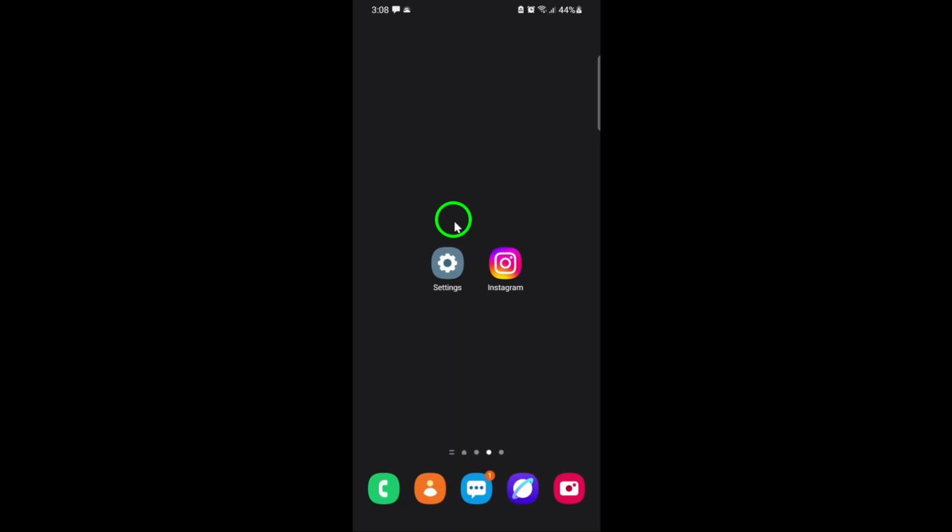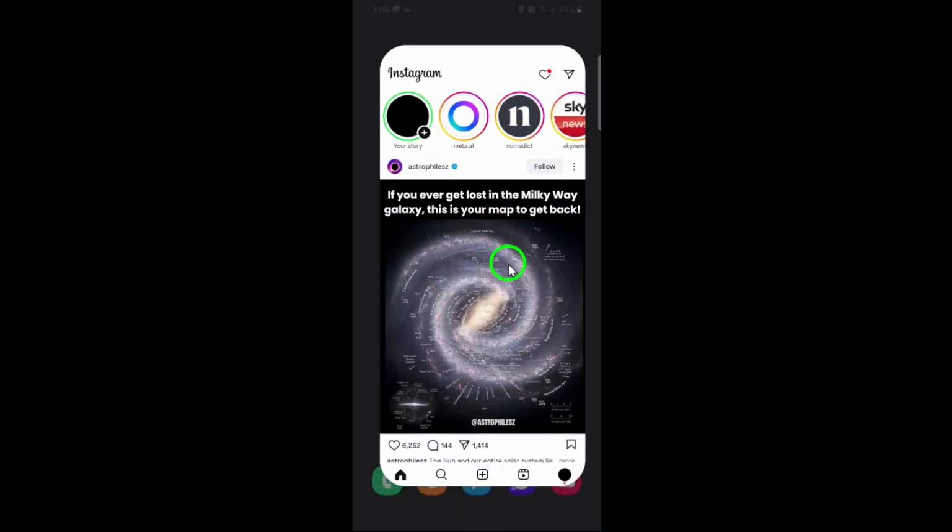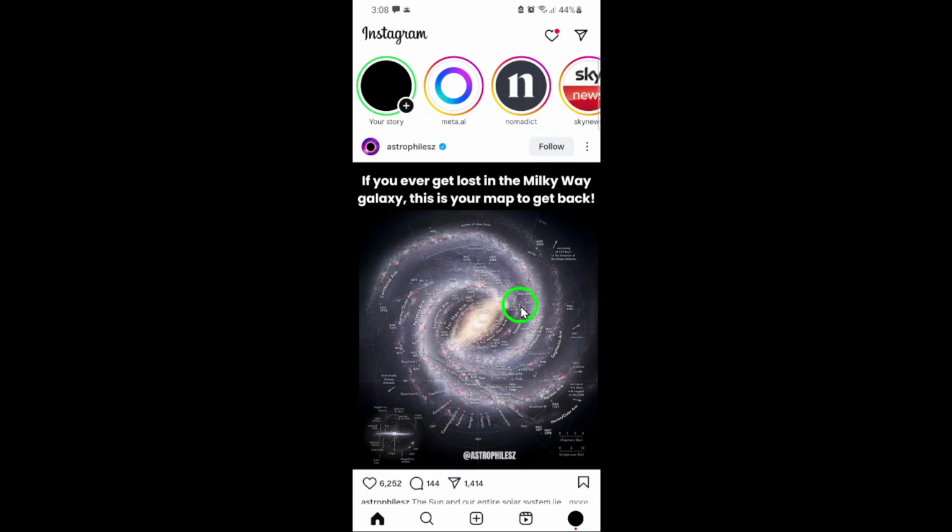First, open the Instagram app on your phone. Once you're in, look down to the bottom right corner of the screen and tap your profile icon. This will take you to your personal Instagram profile page.